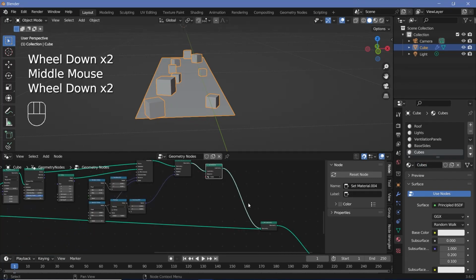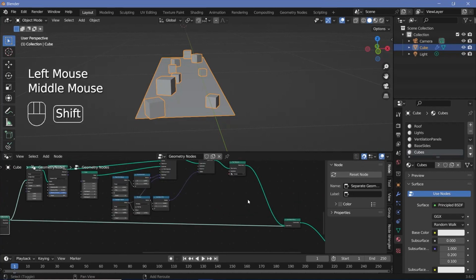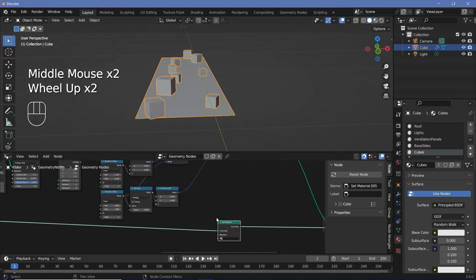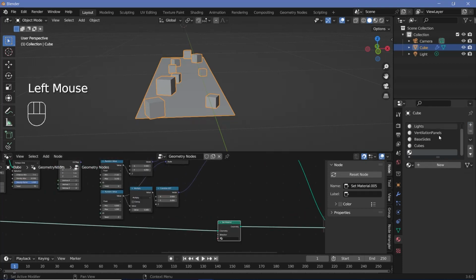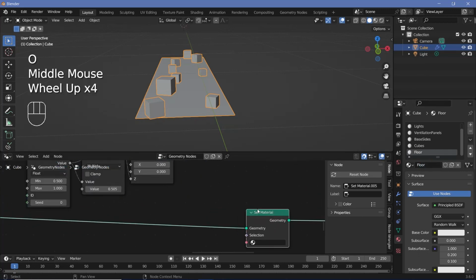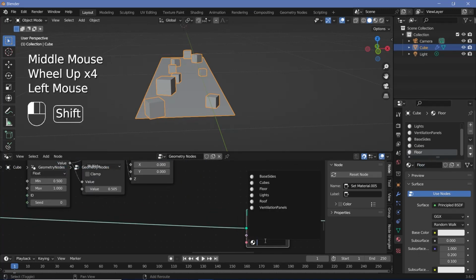Next, for the actual base floor, we can go ahead and search for another set material node, plug that into the base plane that we had, and this one we're going to call floor. So let's press this plus button to create a new slot, to add in a new material, and this time label it as floor. Next, on this set material, let's label it as floor, and we should be done.